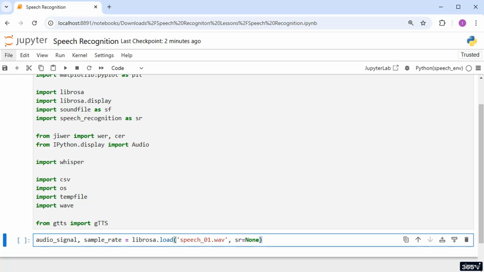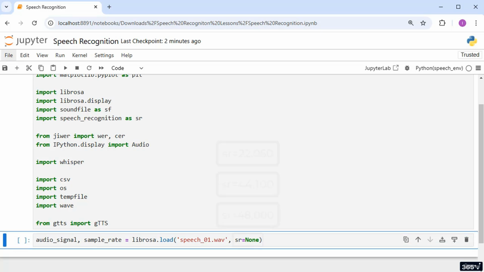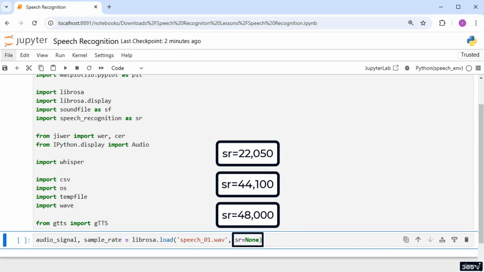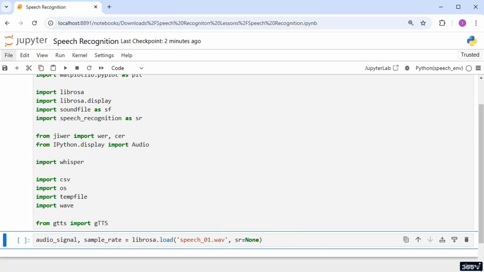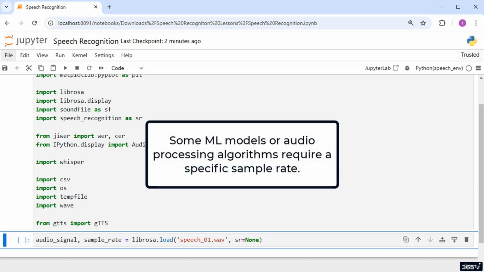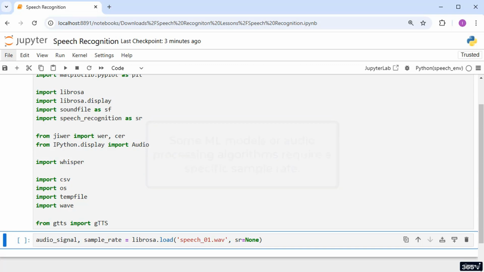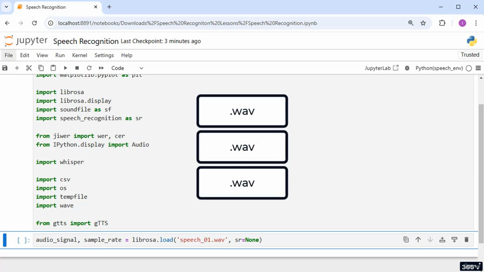Here, we could specify a different sample rate and resample the audio file. But why would we need to do that? We might need to resample the audio when working with machine learning models or audio processing algorithms that require a specific sample rate. For example, some models may perform better with a sample rate of 22,050 Hz. Or we may need to match the sample rate of other audio files in our project for consistency. For now, we won't change this parameter.